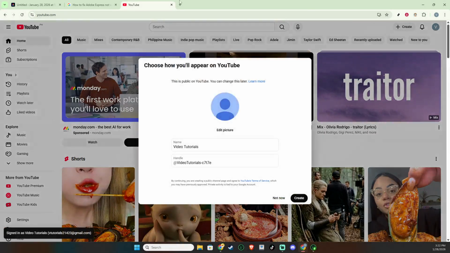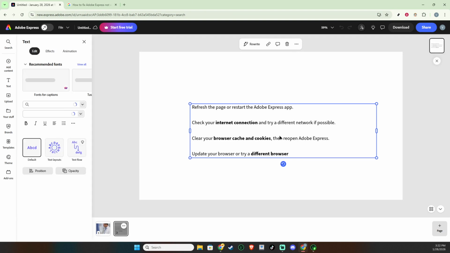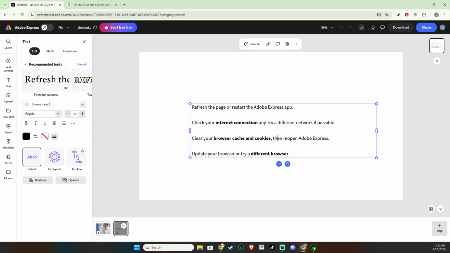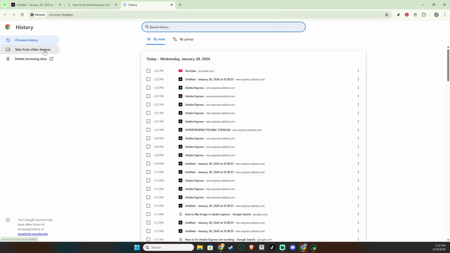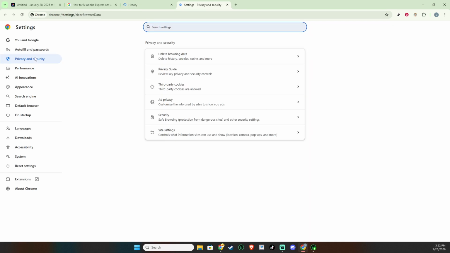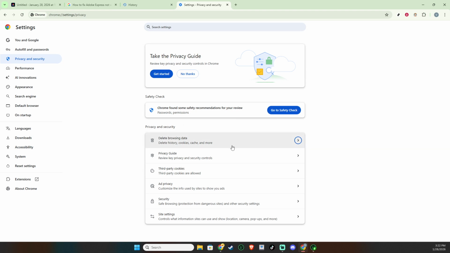If the problem persists, clear your browser cache and cookies, then reopen Adobe Express. Cached files help pages load faster, but when they become outdated or corrupted, they can cause loading errors and broken buttons. In your browser settings, look for Privacy or History, then choose the option to clear browsing data. Select cached images and files and cookies if needed. Keep in mind that clearing cookies may sign you out of websites. After clearing, close the browser completely, open it again, and go back to Adobe Express. Fresh files and a clean session often fix stubborn issues.